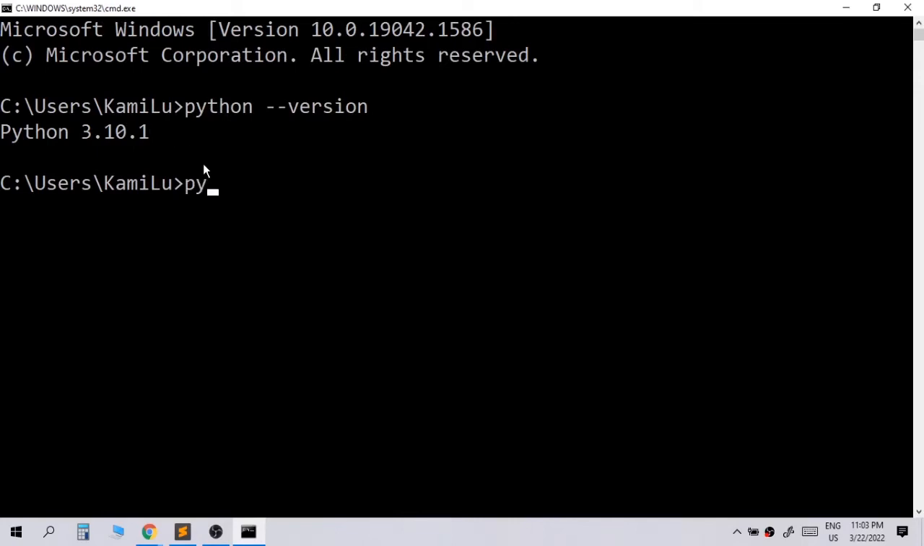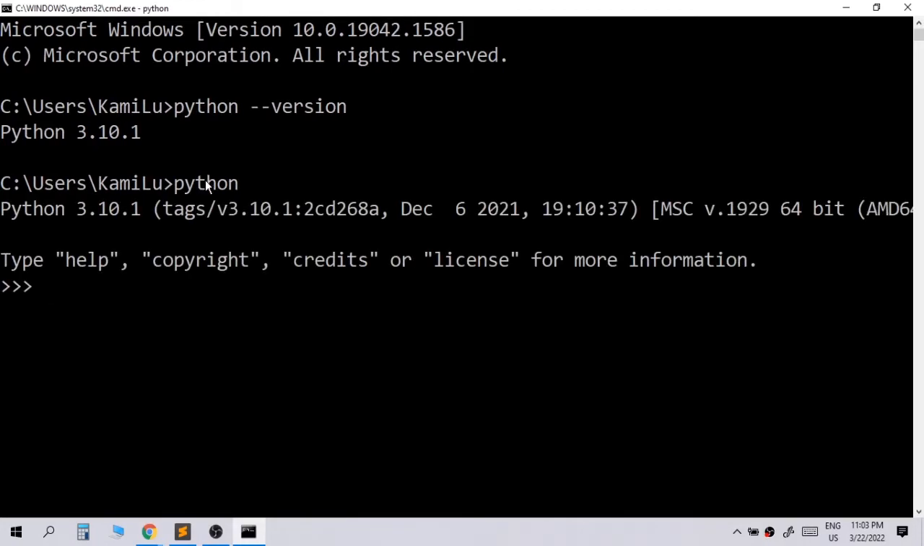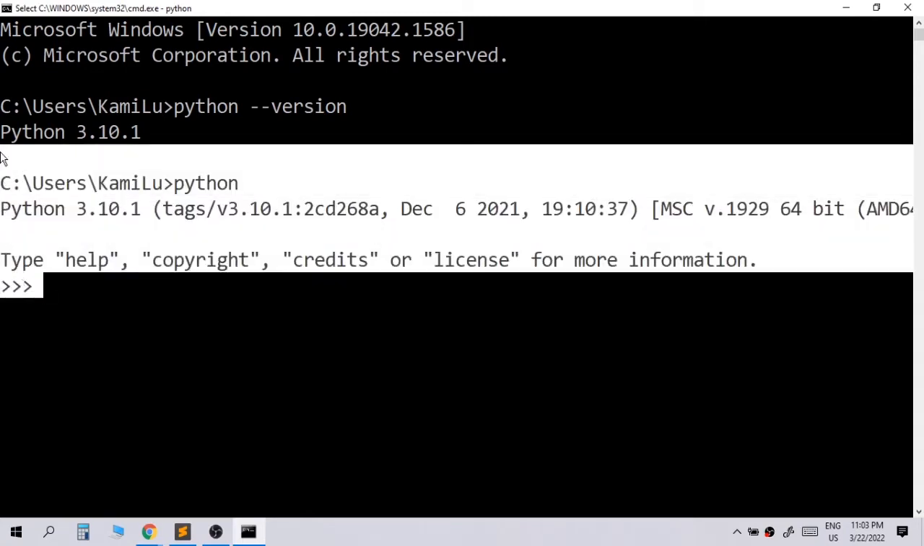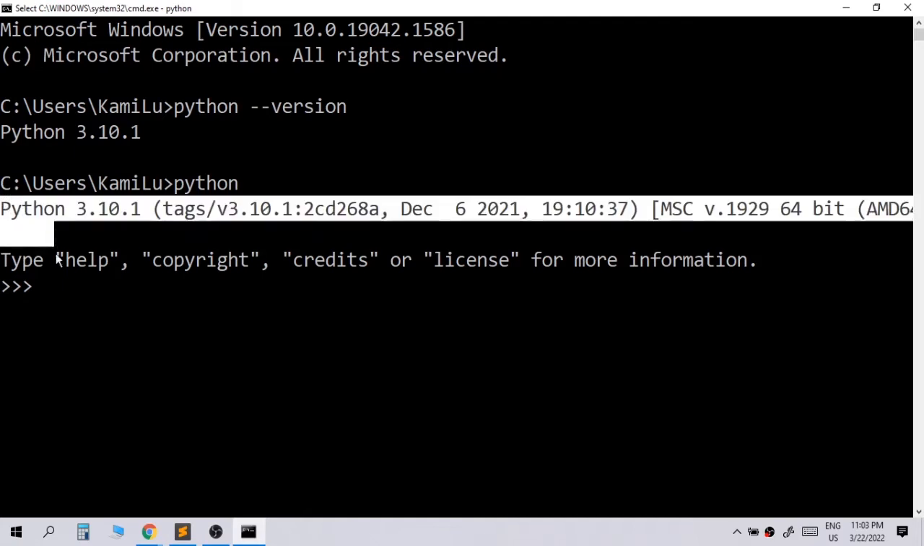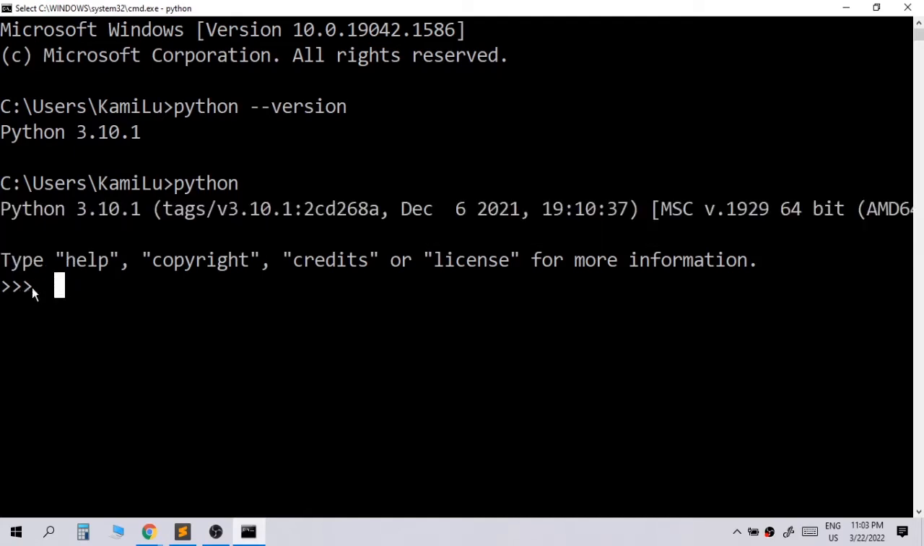Okay. So in order to open a Python shell, you can just type python in Windows. But in Linux, you need to type python3, Python and 3 with no space. Here you can see that you have another command line interface that says Python, which means that you are now using the Python interpreter directly.